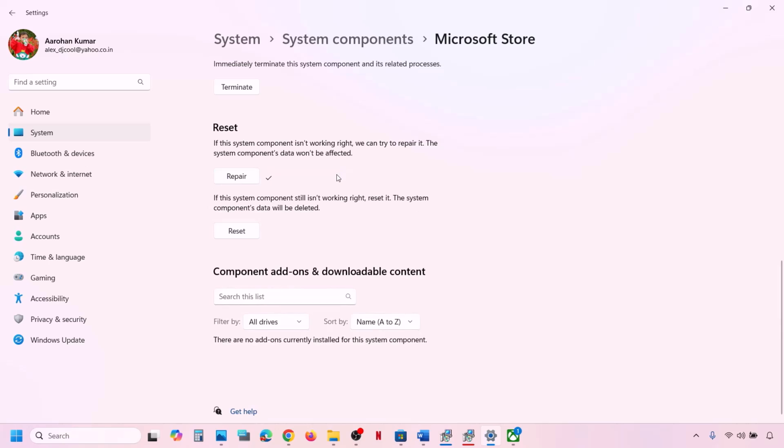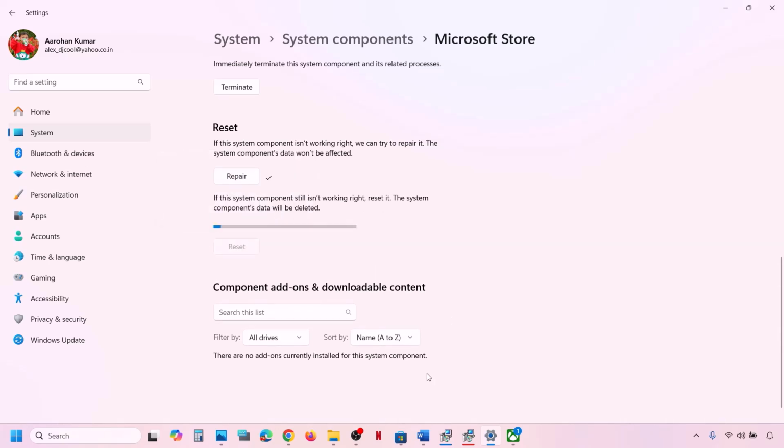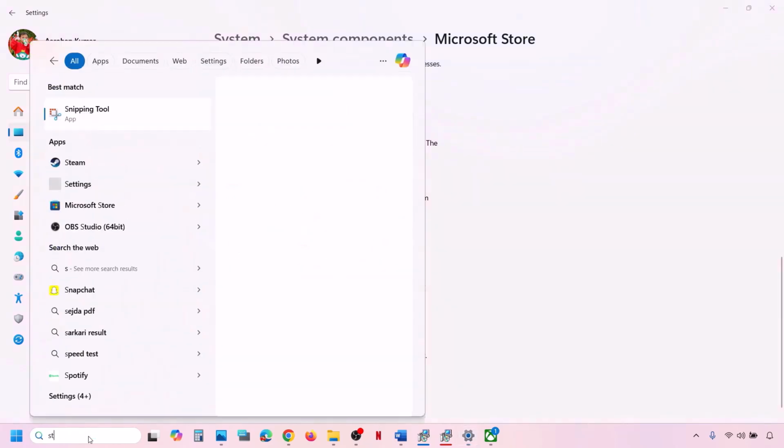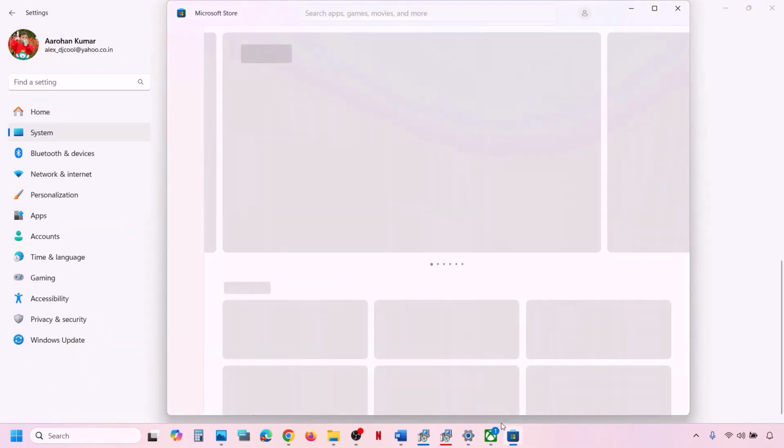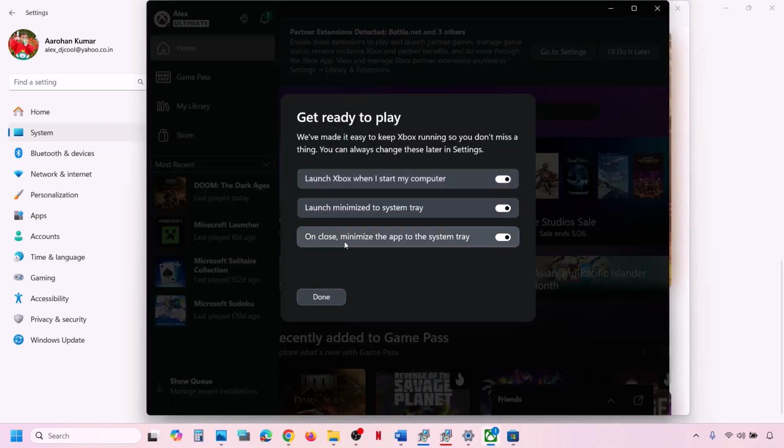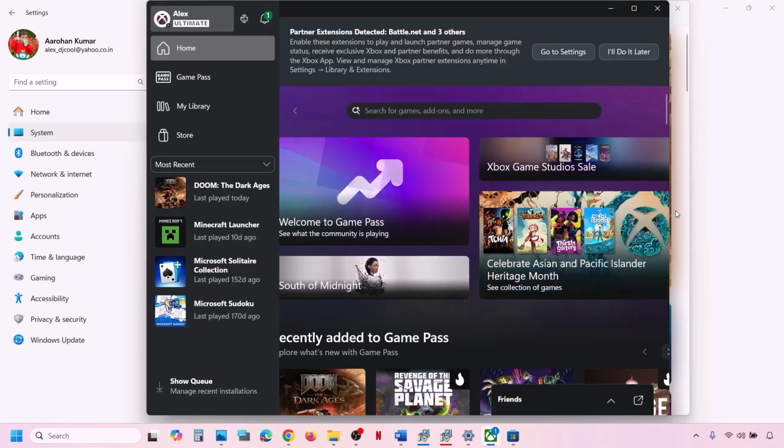So after repair, you can check. If that does not work, reset. Read this, and if you agree, click on reset. After the reset, you can open Store once again, make sure that even the Xbox app is open, and then you can launch the game and check.